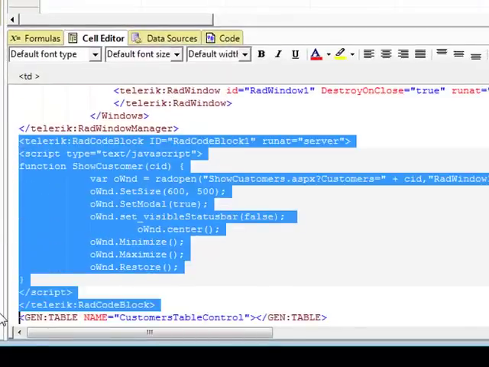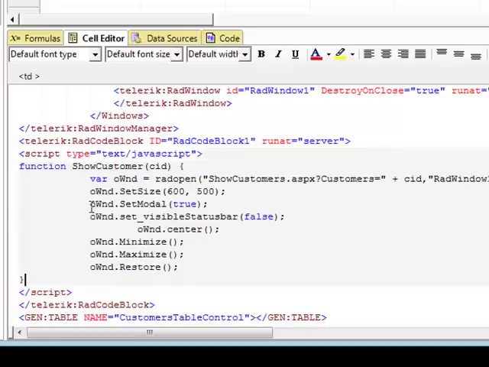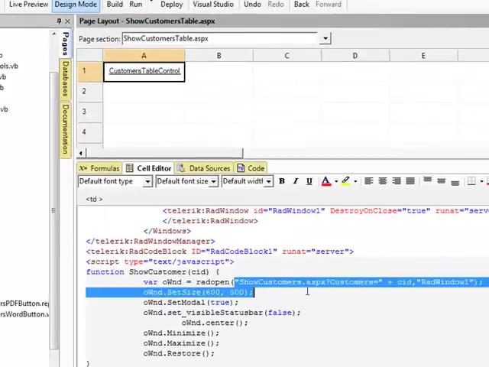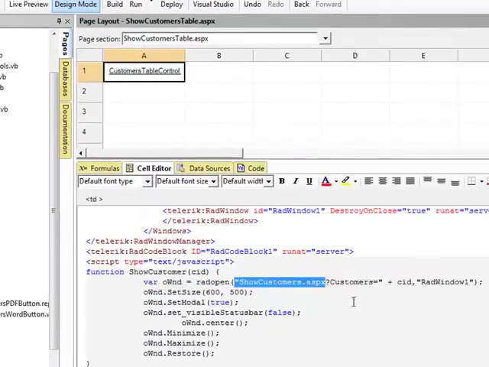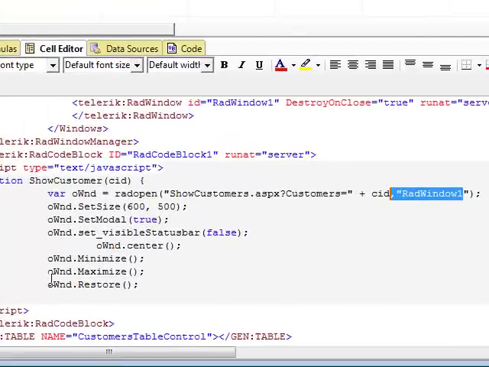The RAD code block encloses our JavaScript. The JavaScript is what we saw before and what we put in the pre-render, which is show customer, in which I'm placing the customer ID. And what it does is it's using RADOpen to open our show customers.aspx file, and it's passing along the customer ID and referencing RADWindow 1. And after that, you could see that there are a number of other properties that are also set, some perhaps redundantly.